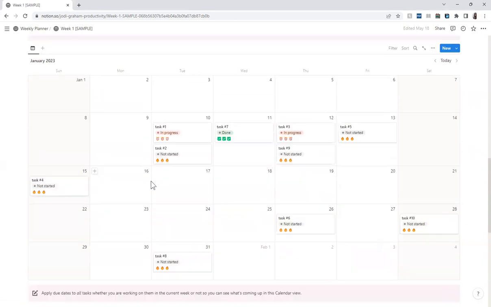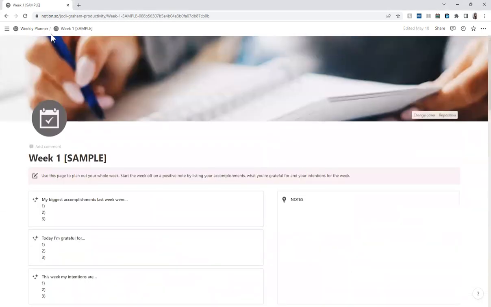So that is just a quick overview of the weekly planner.